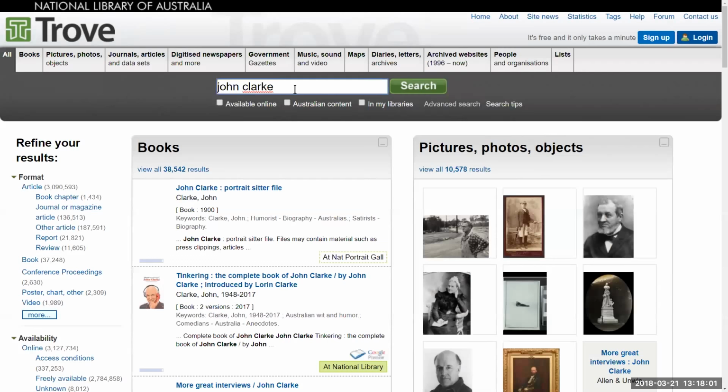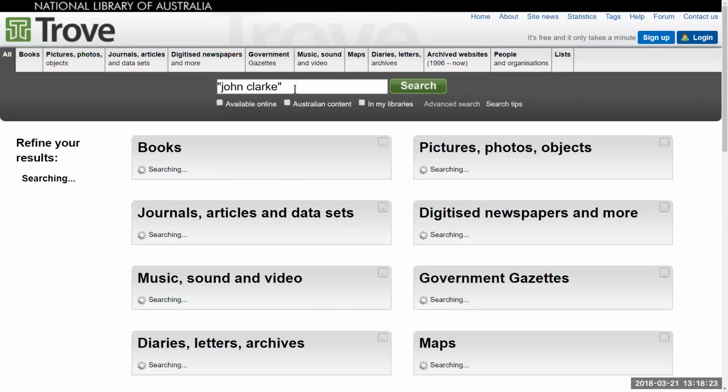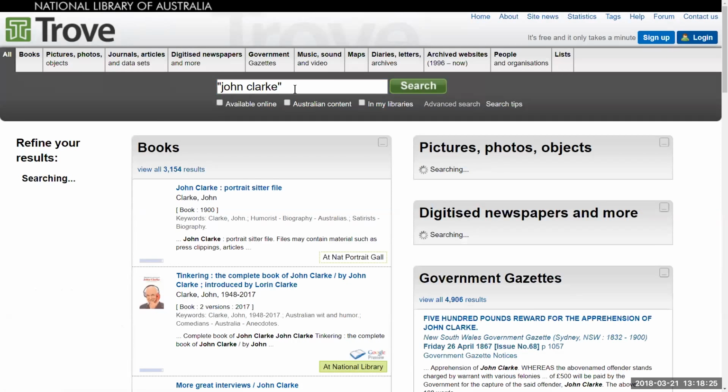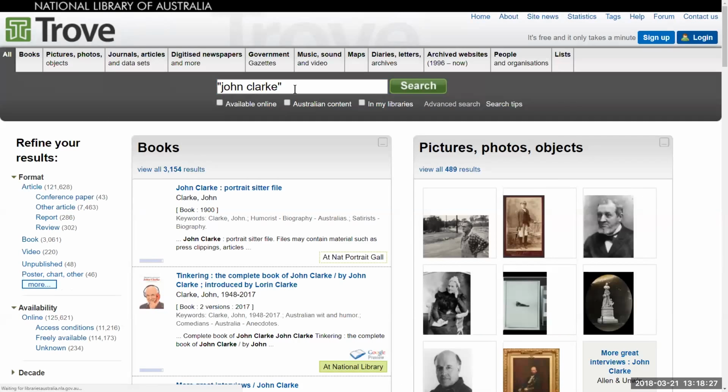So the first thing I will do is I'll put quotation marks around John Clark. And this way, previously our search was searching for any material that had the word John in it and the word Clark, however far apart they might be in that material. By putting these quotation marks around it, we're searching for this as a phrase. So if I do that search, we can see that brings our results down quite a lot.